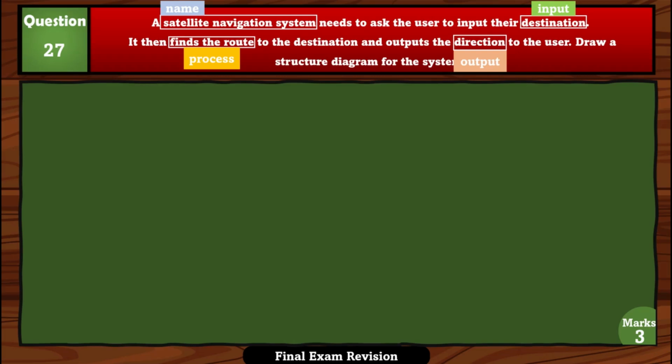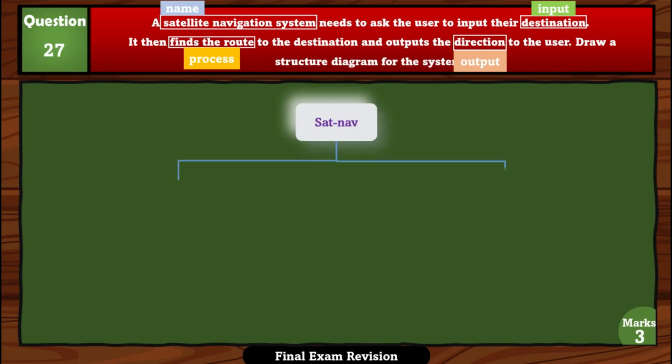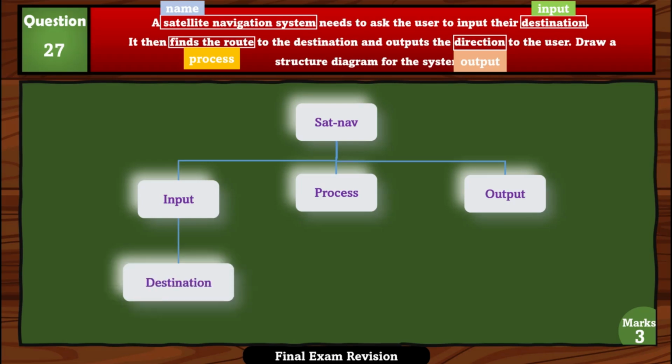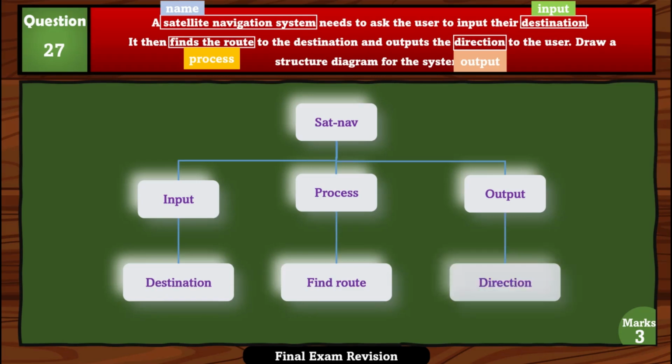So first of all, we write the name of the system or name of the app. Okay, and then we divide it into three parts: input, process, and output. So now we already know the input. What is the input? Input is the destination. Okay, and what is the process? Is to find the route, right? And what is the output? Output is the direction.